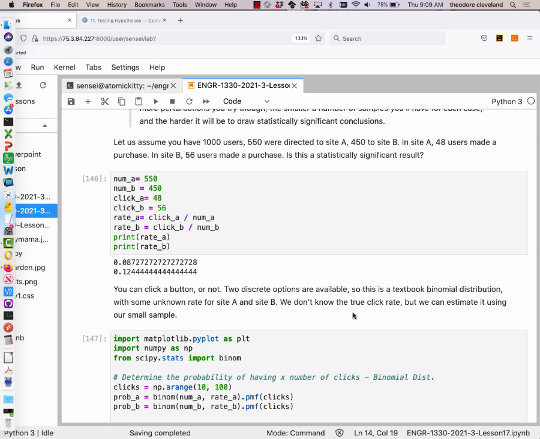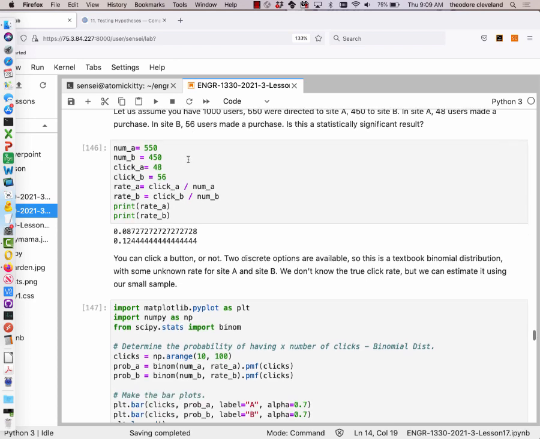We would go back to our programmer and say, hey, what's this? It's supposed to be half and half, but it says, sorry, your contract's done. You have to live with it. So at site A, 48 of those 550 bought something, and in the other button, 56 out of 450 bought something. We want to ask the result, are those differences significant?